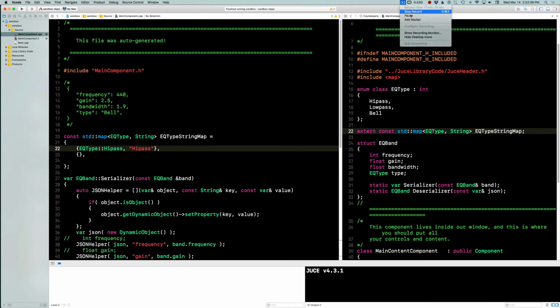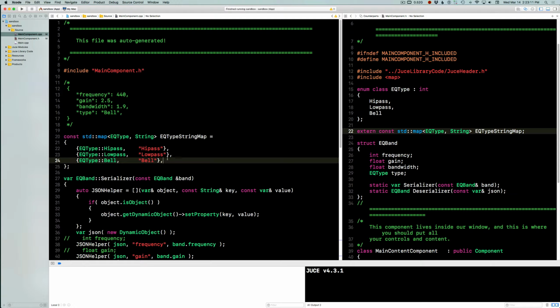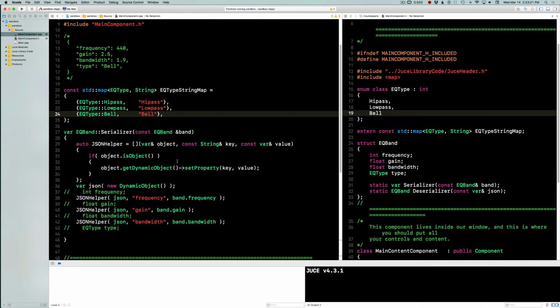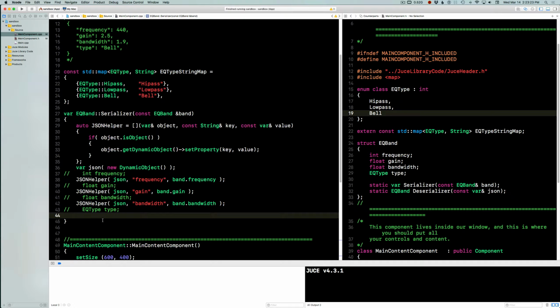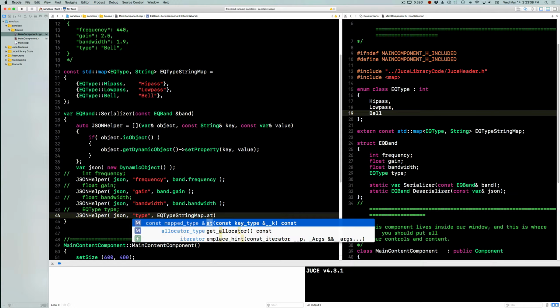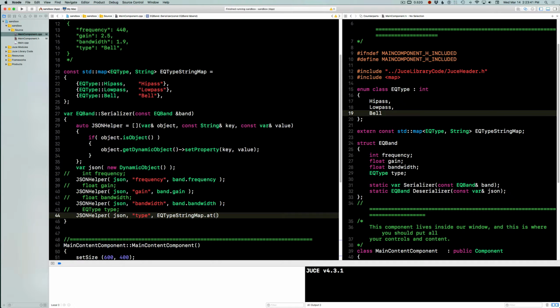Okay, I'll fill in the rest. All right, this is what the rest of them look like, nice and easy. If we ever want to add any more types, it's easy to add them. Just add an entry here, then add an entry here. All right, cool. So let's fill in this EQ type. What we need to do is go JSON helper, and we want to do type, and then we're going to do EQ type string map dot at, and we want band dot type, like that.